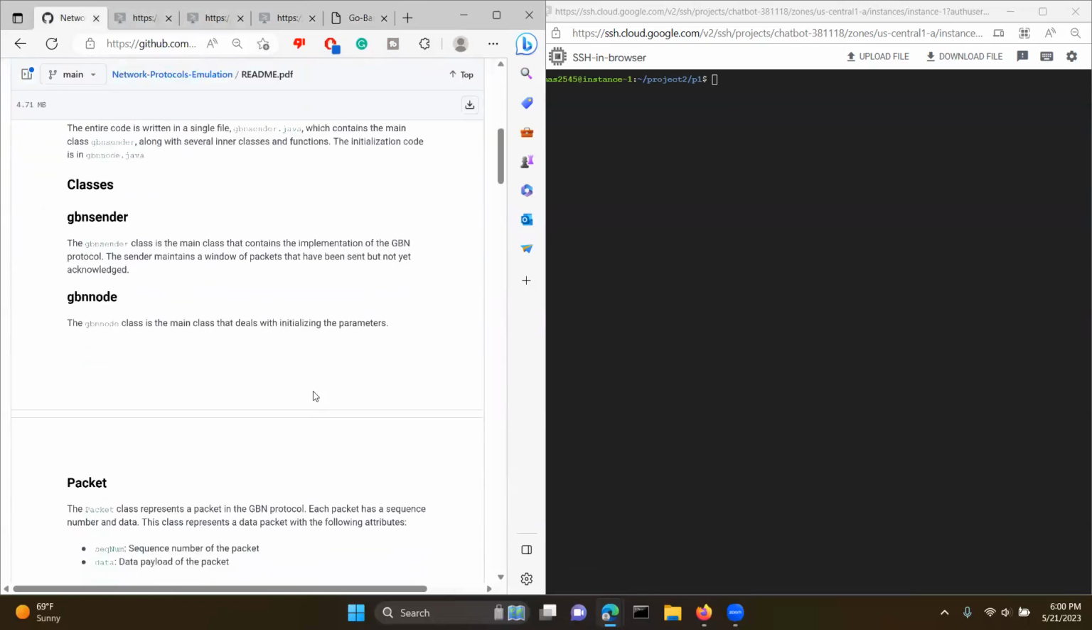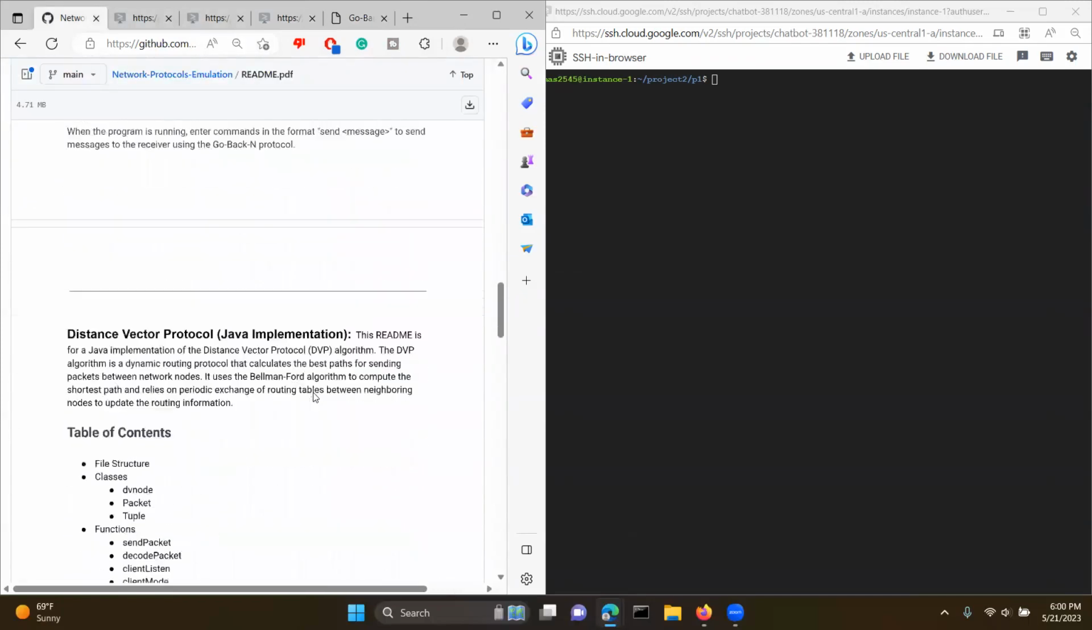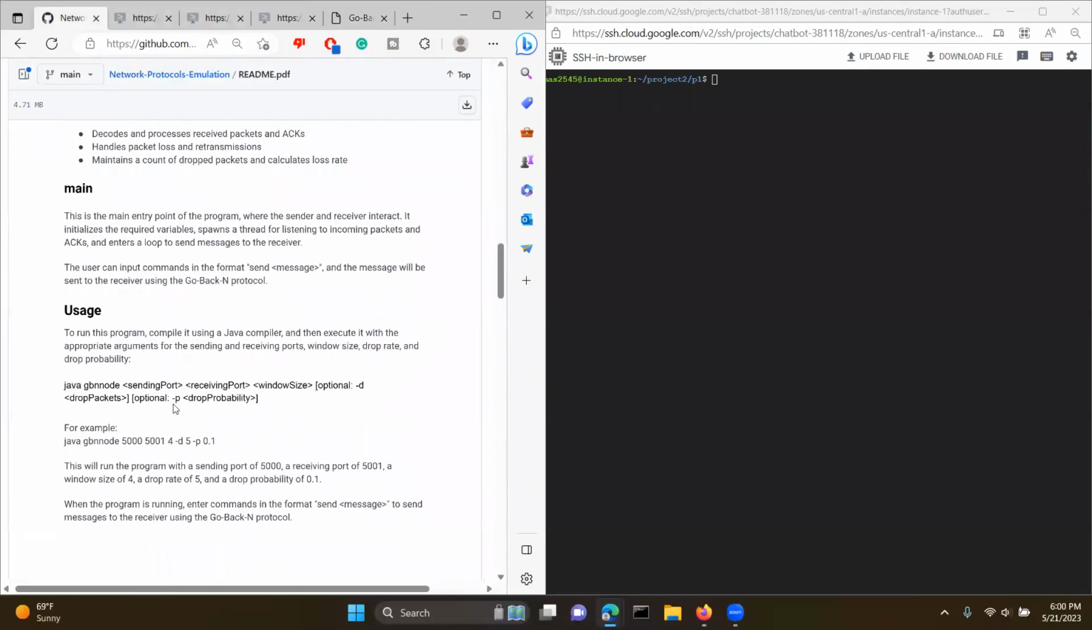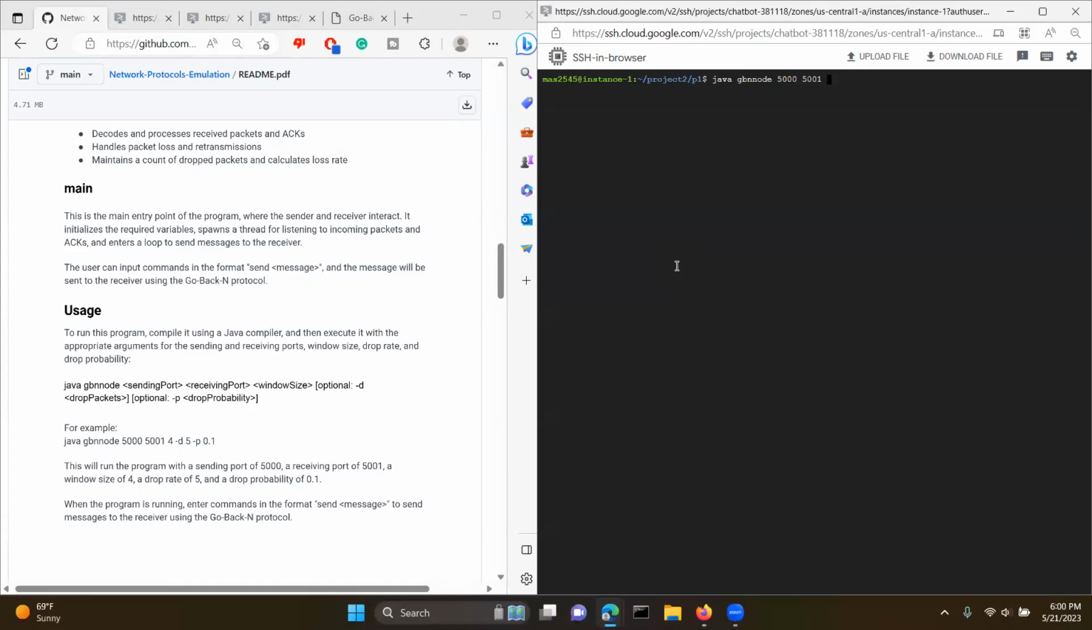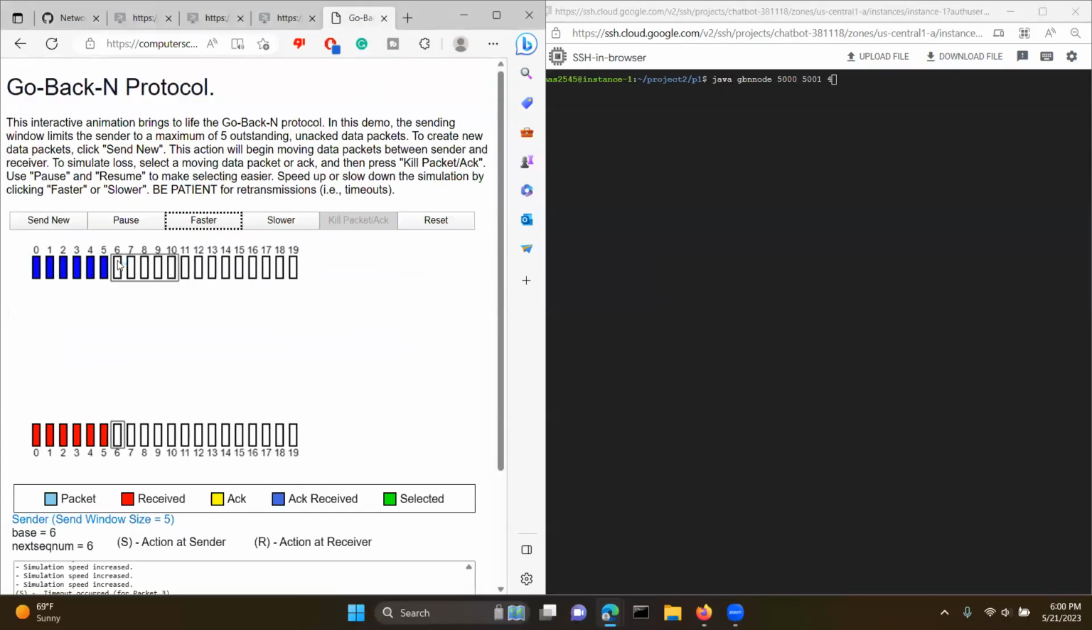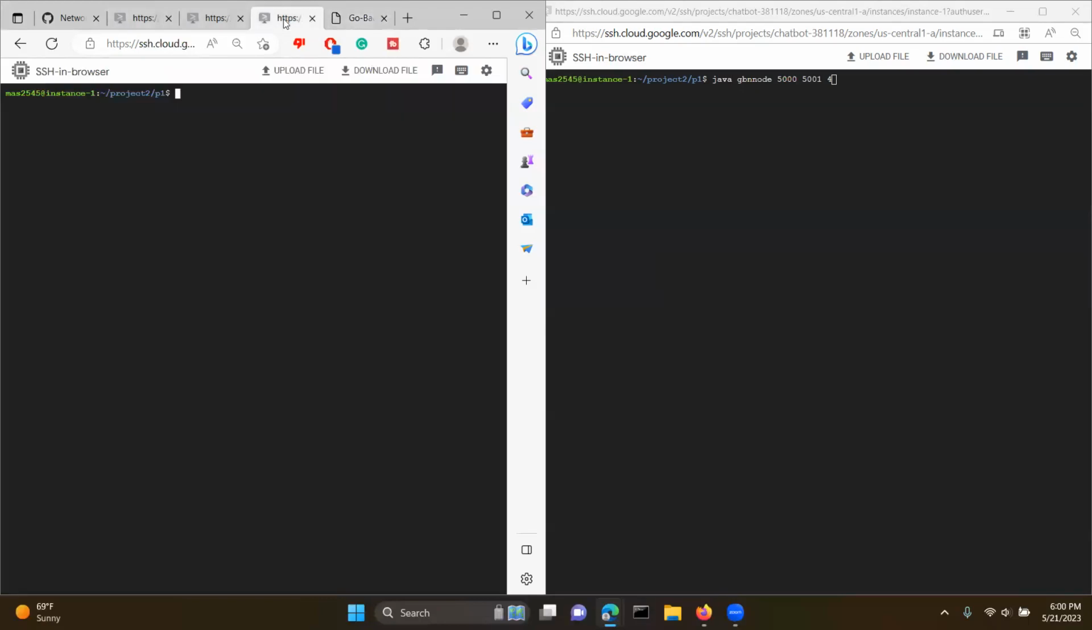Now, in my simulation for Go Back N, what you can do is follow these instructions here, and I'll explain each of them. For starters, you definitely need a Java GBN node, and a sending port. In this case, it's 5000. Receiving port, in this case, is 5001, and these can be like 1000, 2000, just whatever you want, and definitely a window size. So in this example, it's 4. In this simulation here, it's 5, but really it's whatever you want.